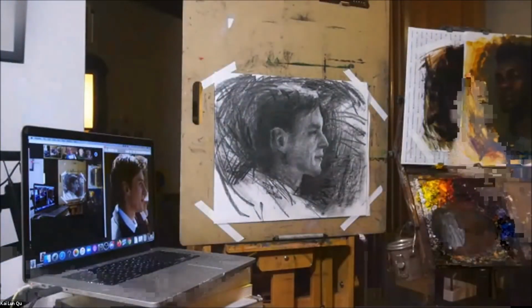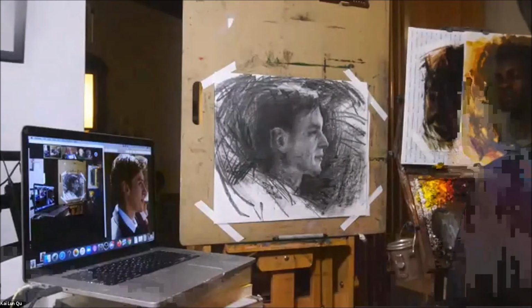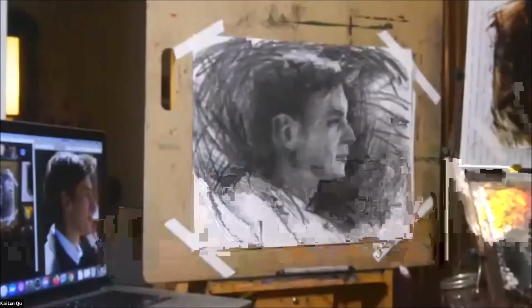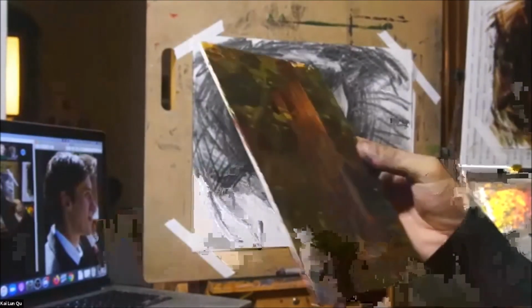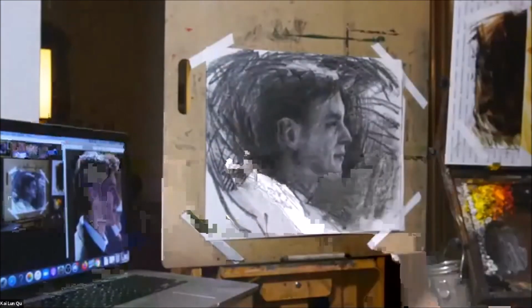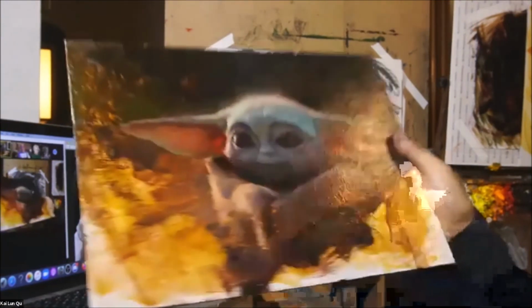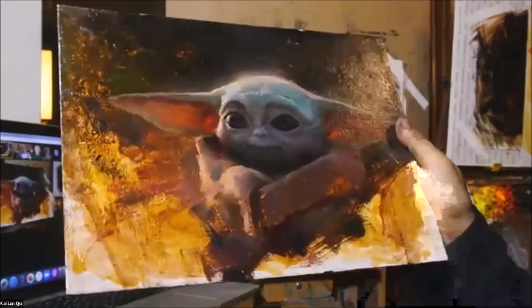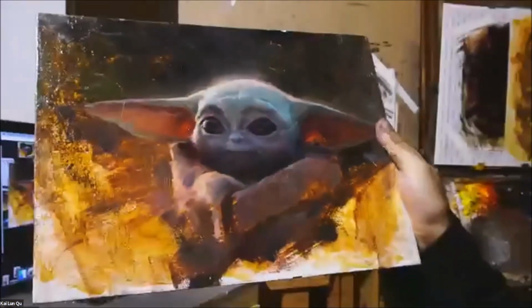All right, and two more. So this is an example of a super small sketch, like a 6 by 6 by 8. It's a tree outside of my house. So yeah, a little tiny plein air. And last but not least, this is something fun I did. I don't really do fan art, but I did this one because I just fell in love with the character when I saw it. Who can recognize him? Baby Yoda! That is amazing.